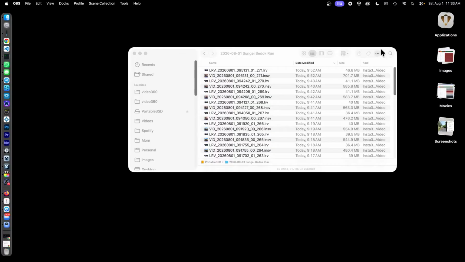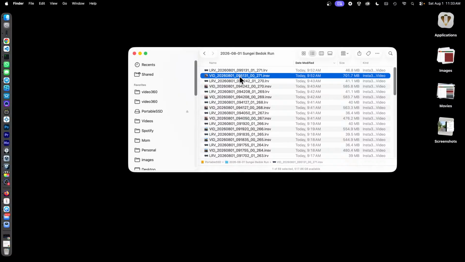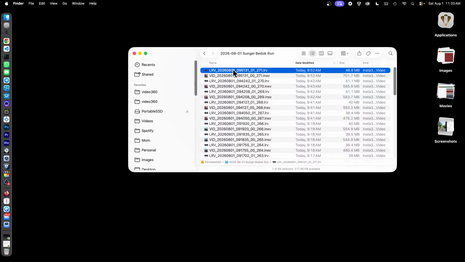X5. We are now looking at the raw video files from Insta360 X5. Remember that the VID file followed by the timestamp represents the full raw video file, whereas the LRV file, which represents low-res video, is like the low resolution, the proxy, the preview version of the bigger video file. And that is why the LRV file is a lot smaller.